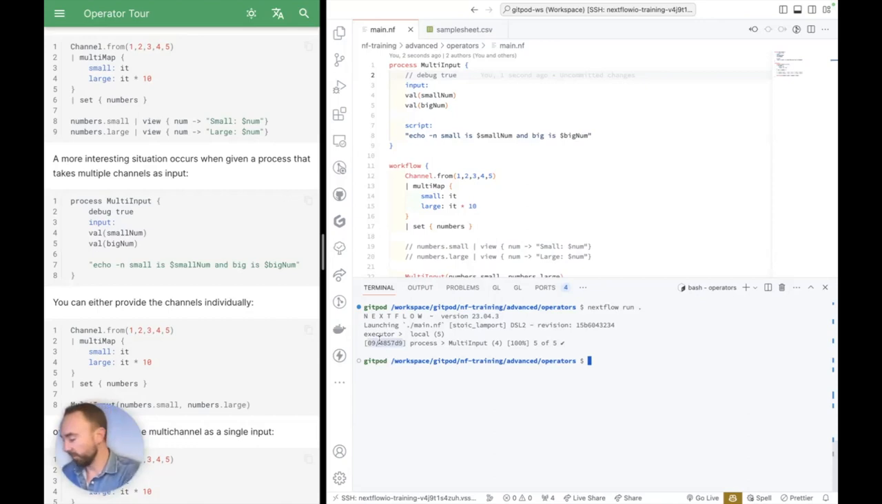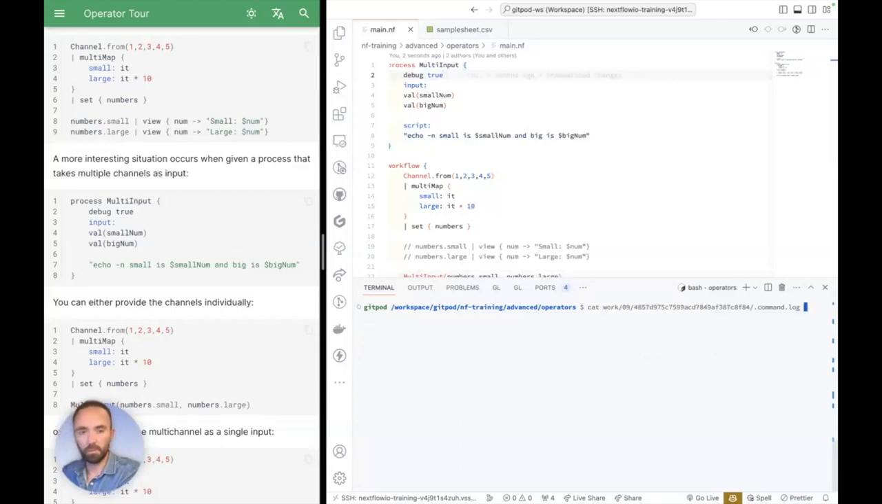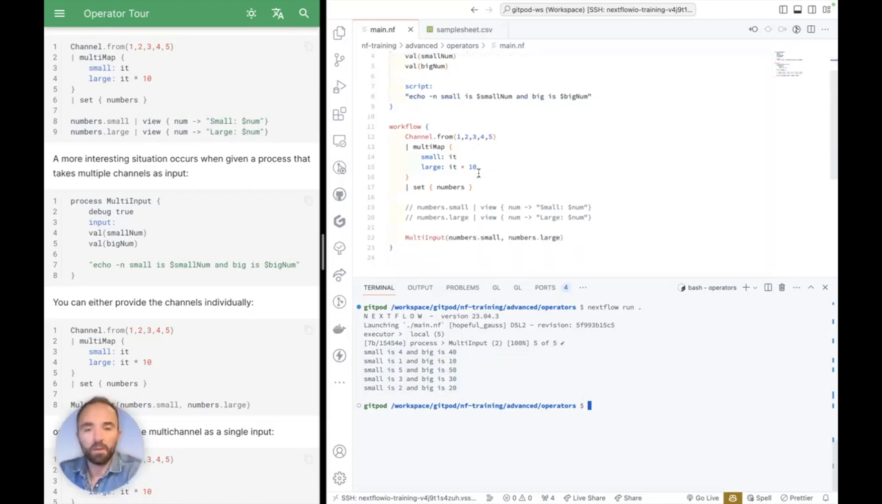For example, if we took a look at the dot command dot log for any one of those tasks, we can see the standard output from that task. But if we use the debug true directive, then the outputs for each of those processes are echoed out to standard output. So it's a quick way of double checking and seeing what is happening inside of these scripts.